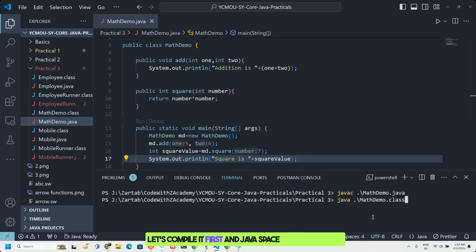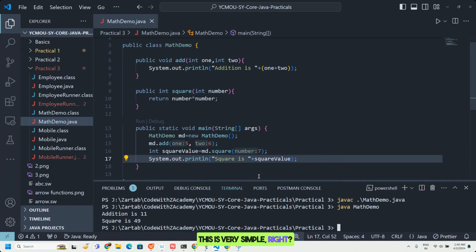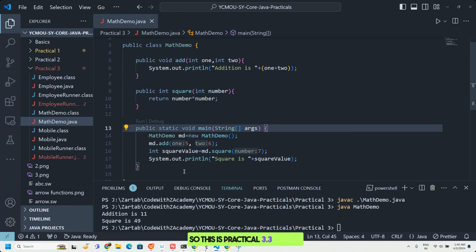Let's compile it first with javac, and java MathDemo now. So addition is 11 and square is 49. This is very simple, right? So this is practical 3.3, and we have completed the series 3 practical.